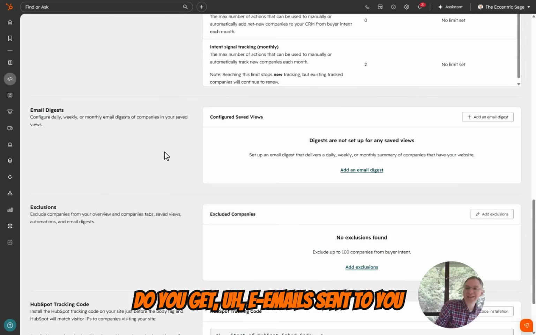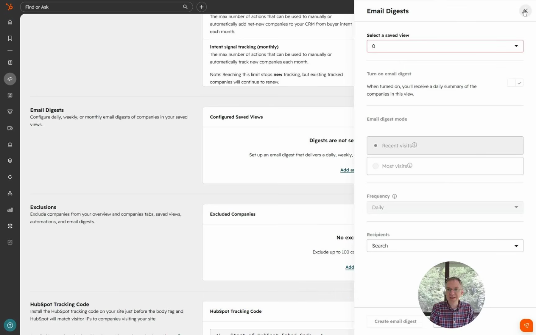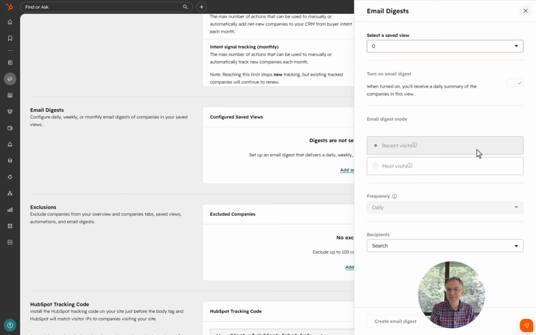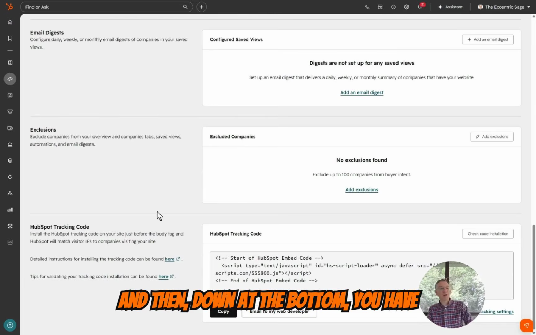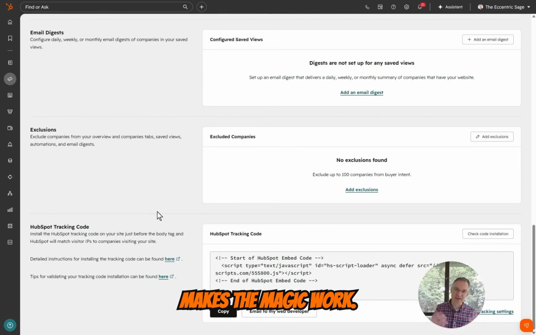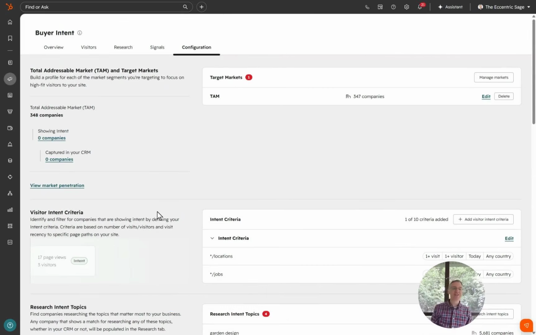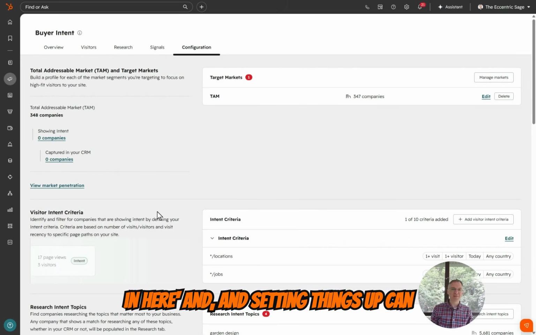Email digest: you can control it. You get emails sent to you when people visit or when they show research intent. You can select a saved view, choose a frequency, choose who it goes to. You can set exclusions if you want, and then down at the bottom you have your HubSpot tracking code, because this is what makes the magic work. So this, as I told you yesterday, is a lot of configuration options. I think getting your hands in here and setting things up can be very good.